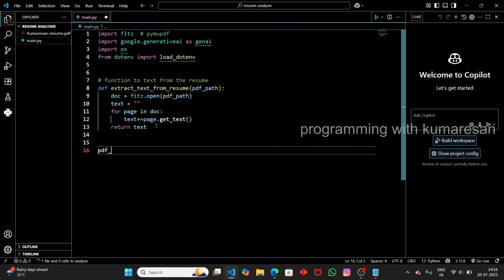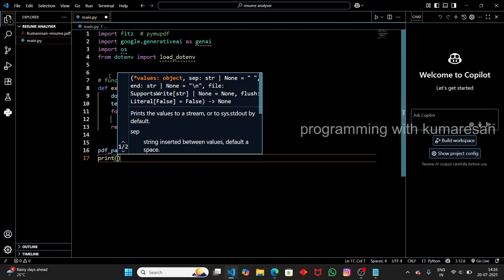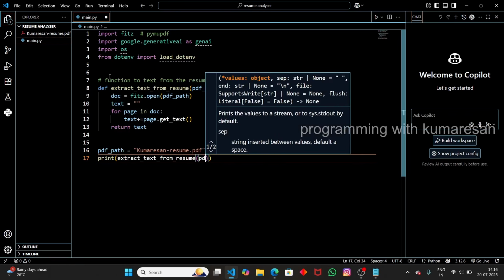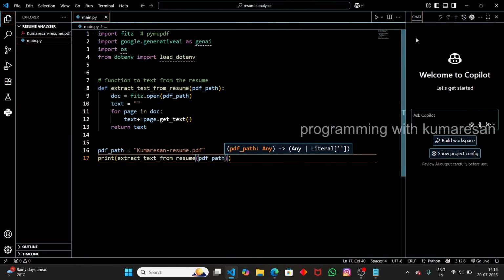So let's define a PDF path now. Since both my Python file and the resume are located in the same place, I will give a relative path only, that is the PDF name only. Now we have the path, right? Let's call the function, extract_text_from_pdf, and I'm gonna pass the PDF path. Let's save this now, and I'm gonna run this.